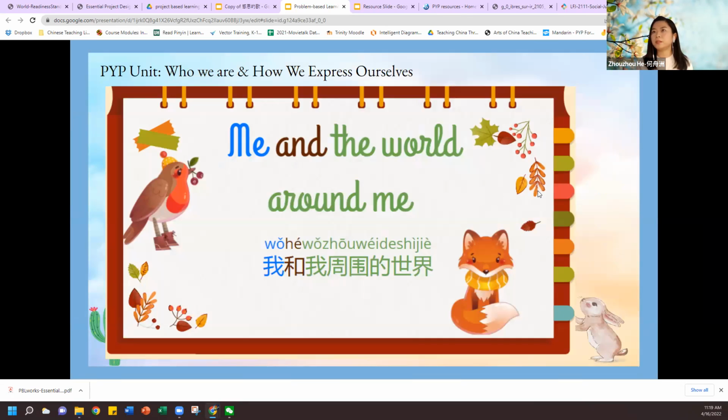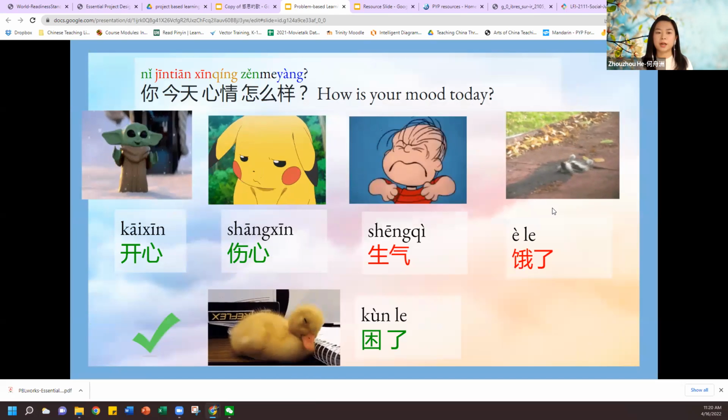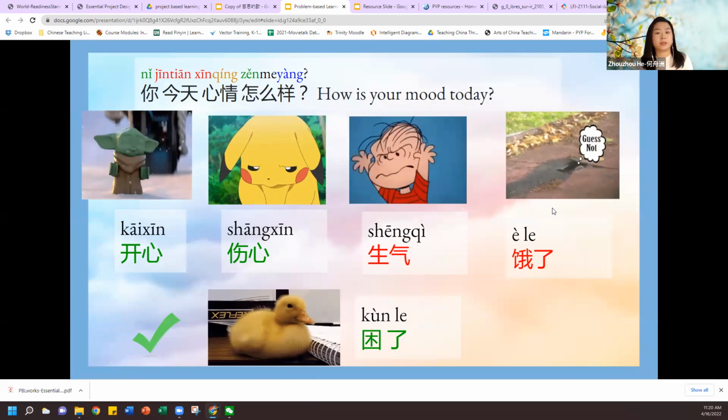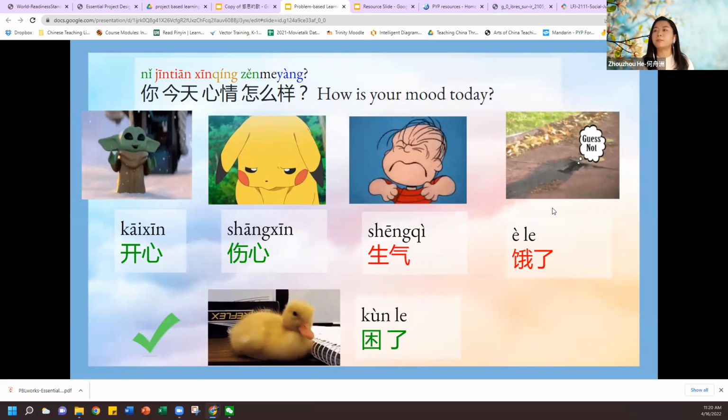So because it's a PYP, again, it's IB, so we have 6 different units. The first units that I choose for the 2 IB school that I work at, although there's a sequence of the units, most of the school gives teachers flexibility to choose from which one do you want to start first. So I actually start with who we are and how we express ourselves. 我和我周围的世界. And this one is really focusing on how can I help students to express and finding their identity among the group. It can be a small group, it can be a bigger group.